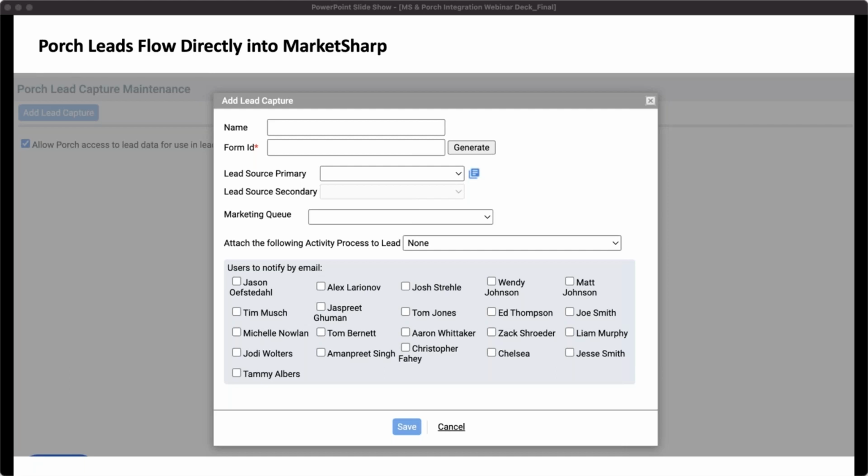The marketing queue is something that could just be set up as new lead. But then that activity process, that piece that I had mentioned earlier, where you could build out those steps, whenever a Porch lead comes in, it could be that automated email that you have templated already built out. It could be the call out that you want whomever in your office to be making. So it can serve that purpose of having that step-by-step process laid out for you. And then that grayed out section is you could have any of your users within MarketSharp notified when you get that new lead from Porch.